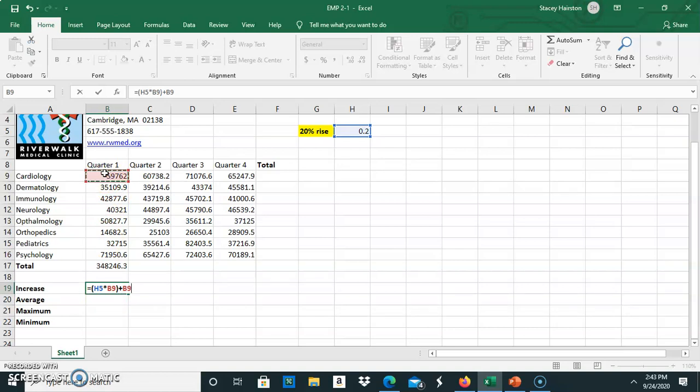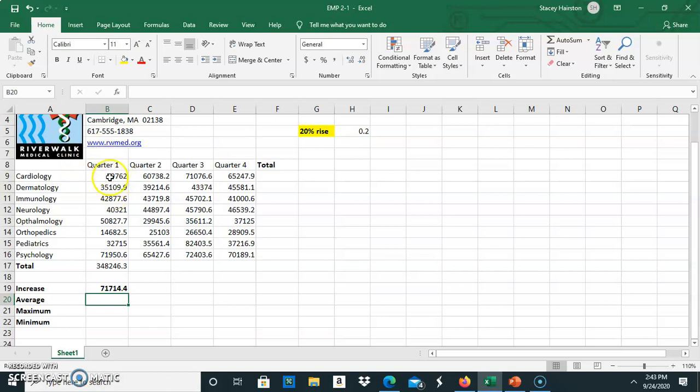So what did I just do? Well, the complex formula would be, I want to show the increase of the 20% times whatever value is in my cell, to show it will increase by 20%. But to show the total of what that 20% would do to my first quarter amount for cardiology, I have to add that back in, which would show my increase would make it 71,000. Sorry about that, we're talking about dollar amounts. So a 20% increase on this value here of the 59,000 would give me 71,000.